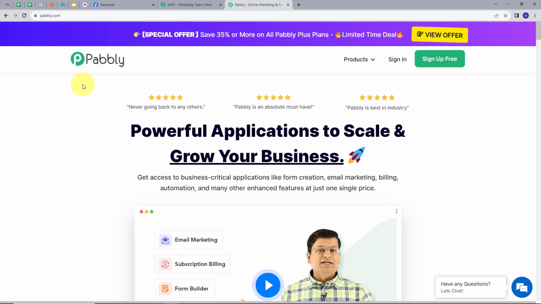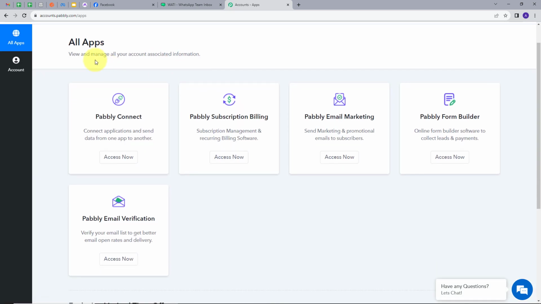And this will take us to this landing page of Pabbly. Here we have two options, sign in and sign up for free. If you don't have any account with Pabbly, you can just sign up for free and it will take only 2 minutes of your time and you will get hundreds of tasks free every month. Or if you already have an account, you can just sign in and you will get to see this page.